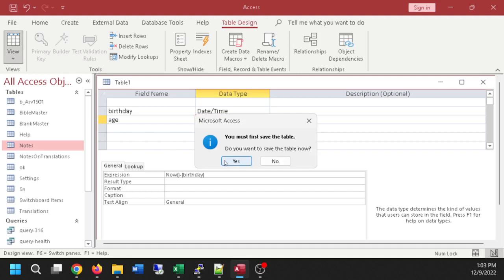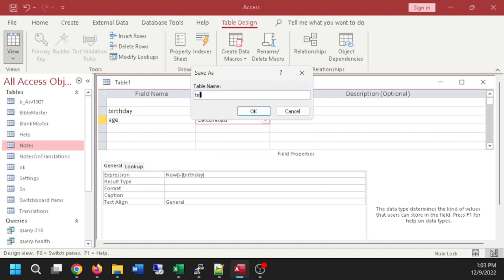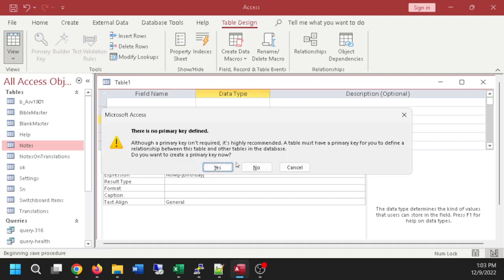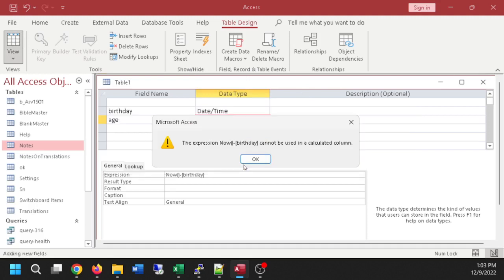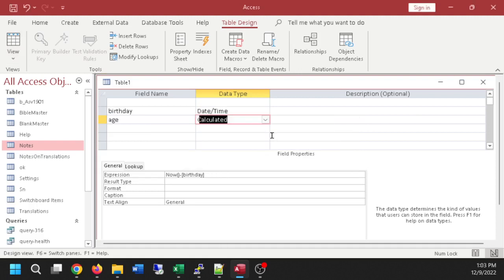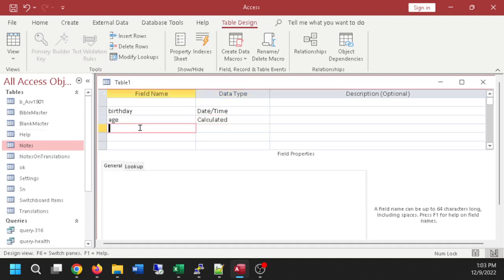Going to save the table, yes. We'll call it a test table. I won't make a primary key. Oh, it doesn't like that calculated field. Well, don't worry about the calculated field. That was just kind of a little quick test.